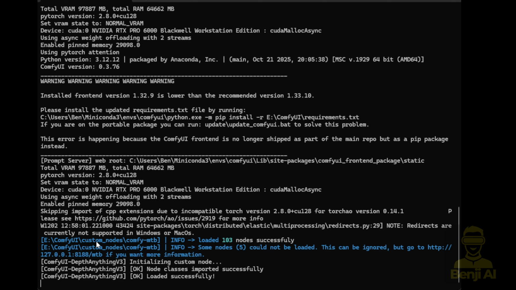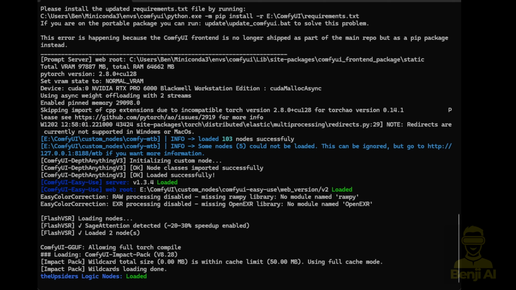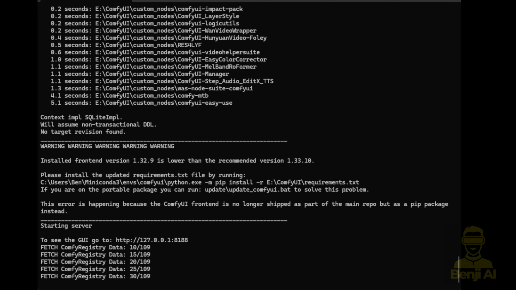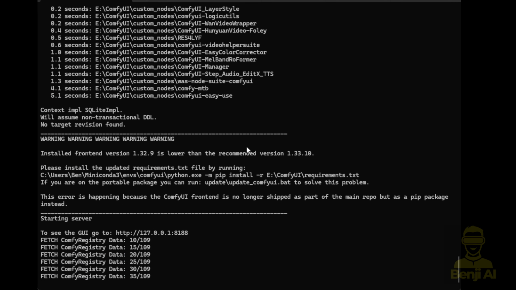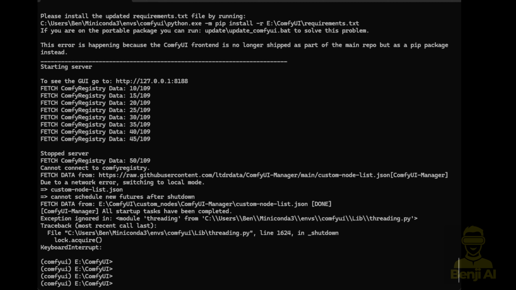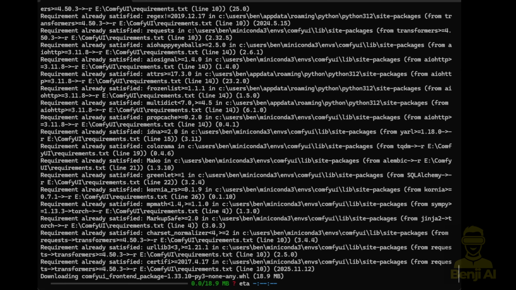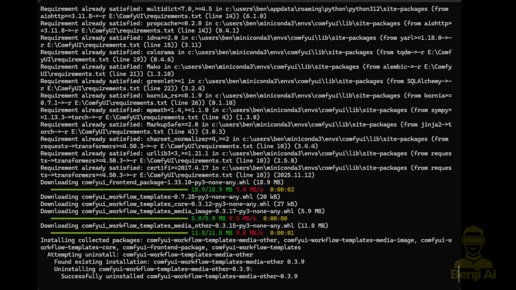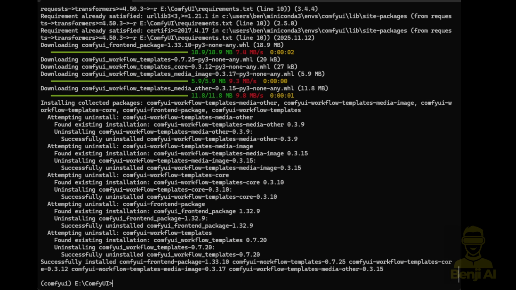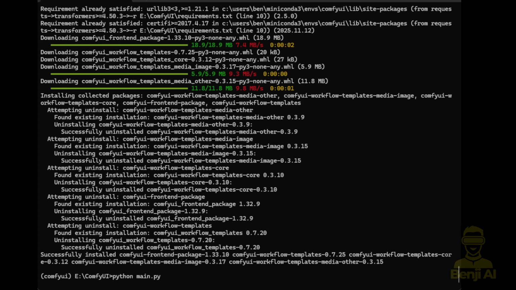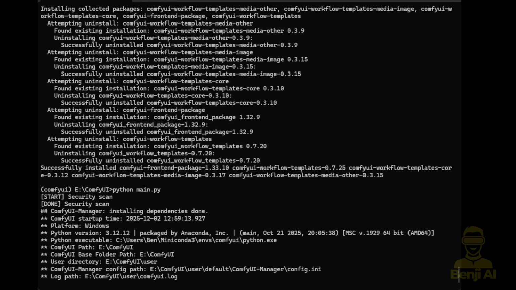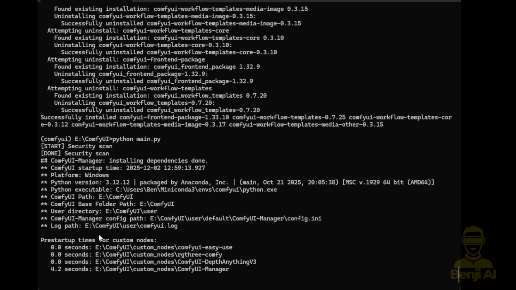To handle that, you can either run pip install -r requirements.txt in the ComfyUI main folder, or if you're using the portable version, you can run the update_ComfyUI.bat file. If you do that, just press Ctrl-C to stop the runtime instance, open a command prompt here, type pip install -r requirements.txt, and hit Enter. That'll install the new front end. As you can see, it's loading up those front end files and .whl files too. Then restart with python main.py, and you won't see any update indicators anymore.